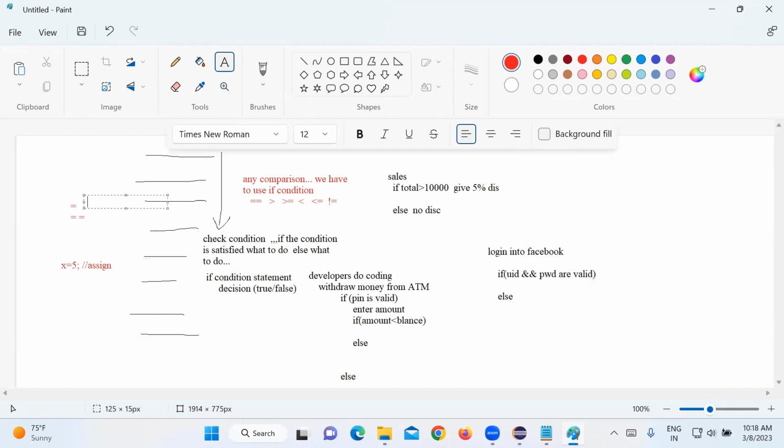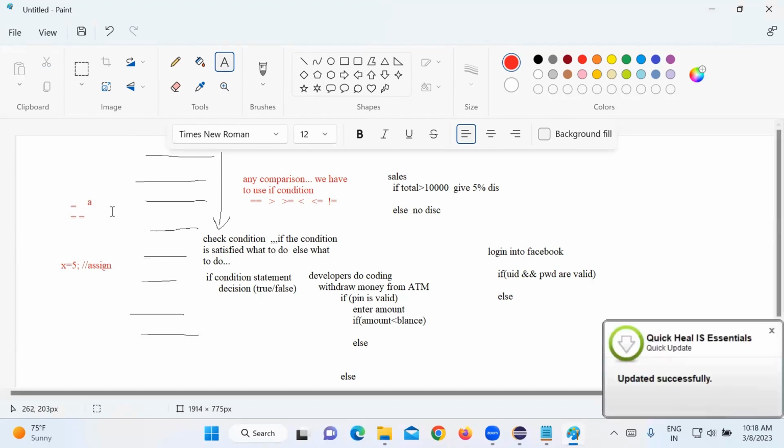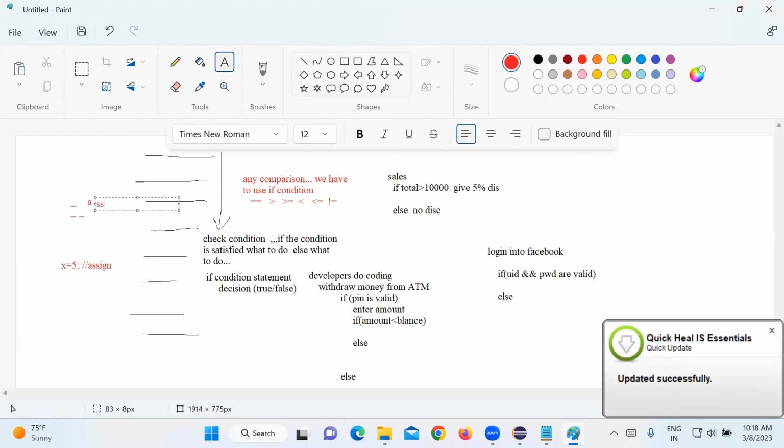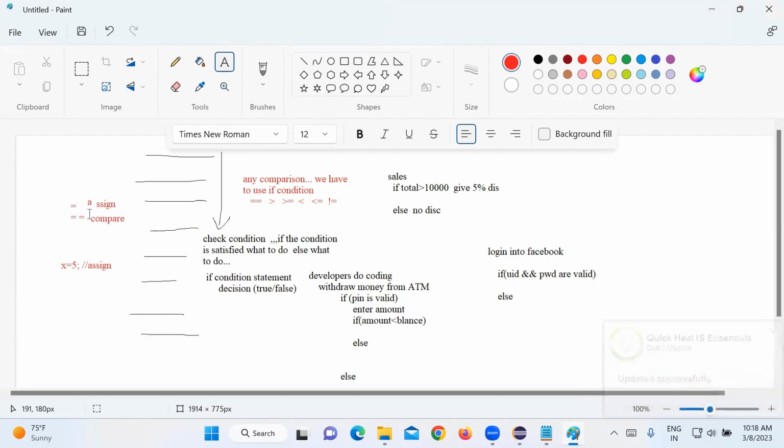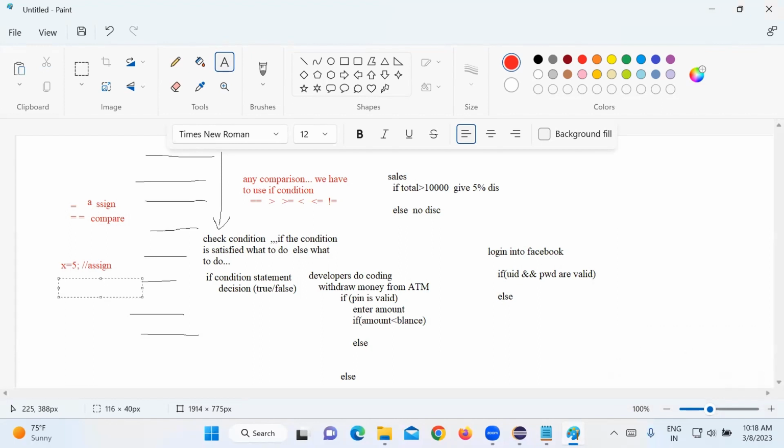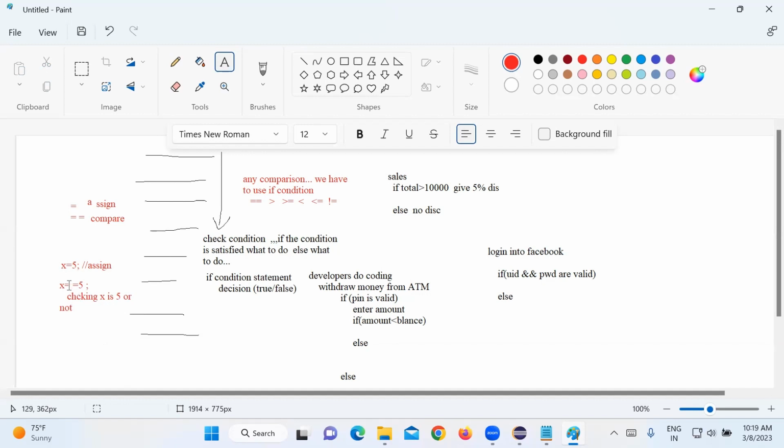This is assign and this is compare. If x equal to 5, we are assigning. But if I say x double equal to 5, it means comparison. We are comparing whether x is 5 or not, checking x is 5 or not, like that condition we are checking. So double equal to is comparison, single equal to is assignment.